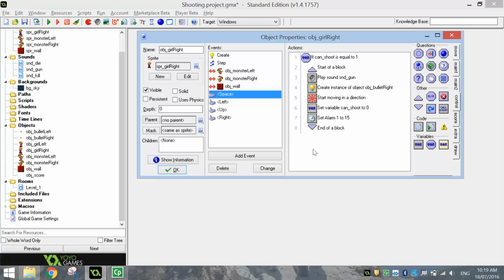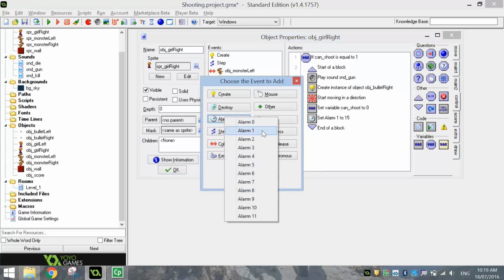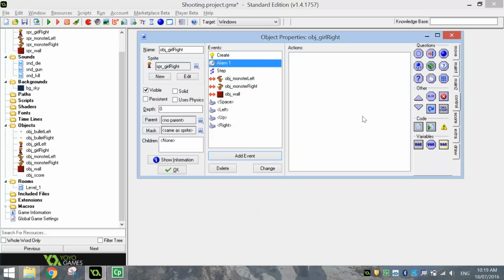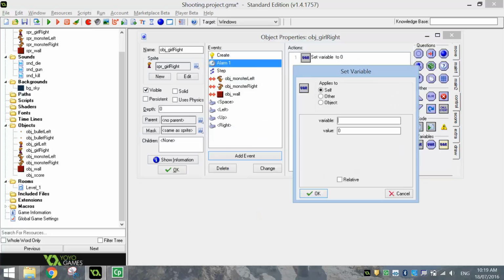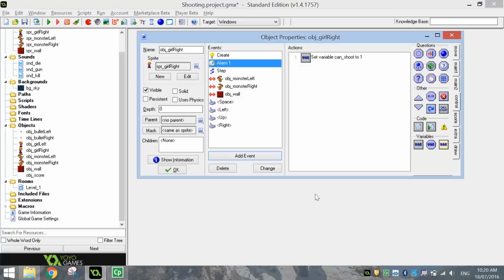That's all the spacebar coding, and the final piece of code you need now is an alarm. It's going to be an alarm 1 event, and you simply want to set the can shoot variable back to 1, which means you can shoot again. Okay, so once about half a second's up, go for it, shoot another bullet.